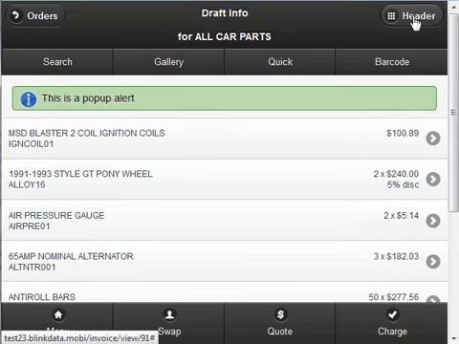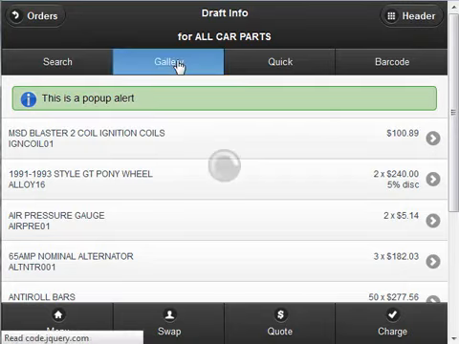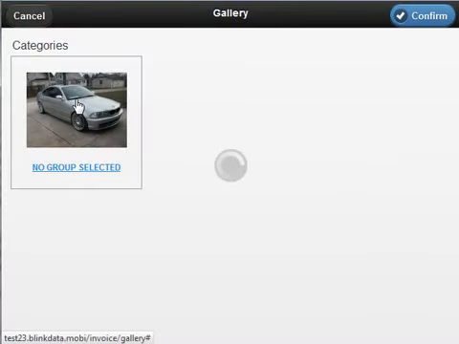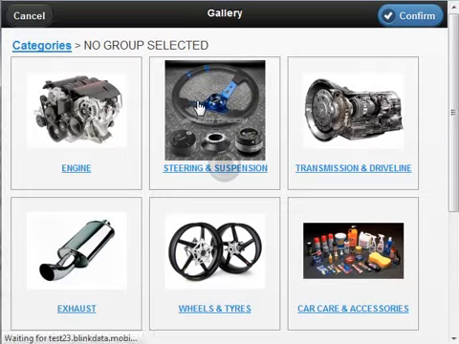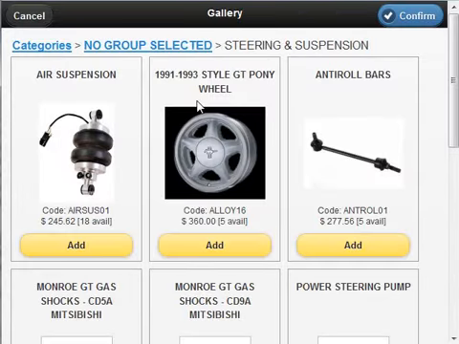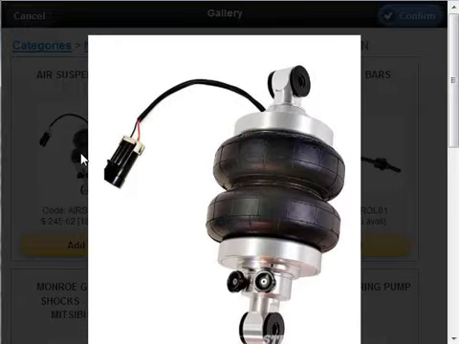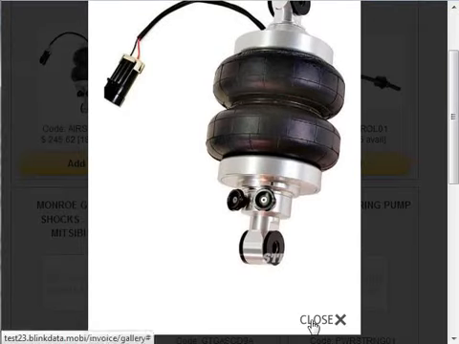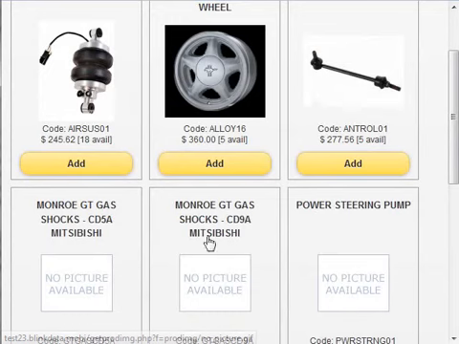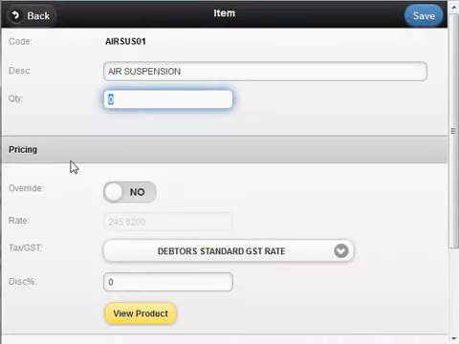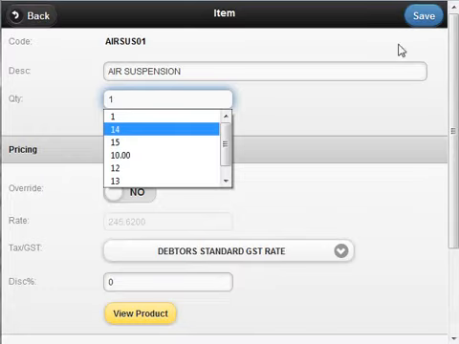The other option we have is we can do it more like a shopping cart. So we can click on Gallery. It will show us our categories, and then we will see the subcategories. And then when we get into the subcategory, we see the actual items. Now, if you're working on a mobile device or a phone, you can click on these images, and the image will be blown up so that you can say to the customer, look, this is our new item, whatever it is. To add these items to your order, you simply use the Add button. And we can say that we want one of those, and we'll save that.